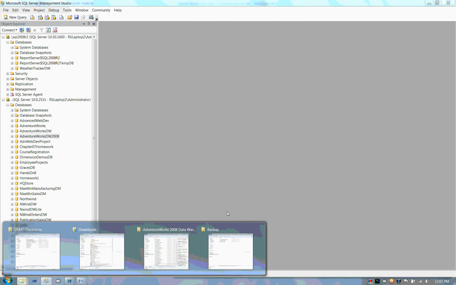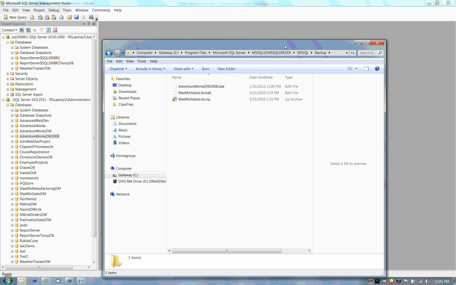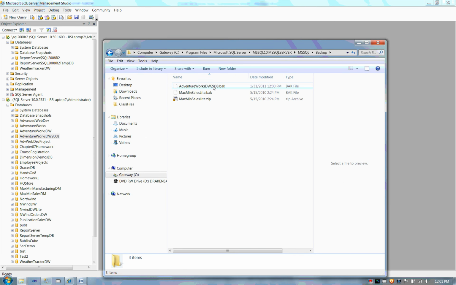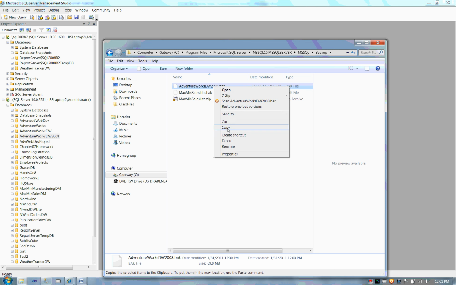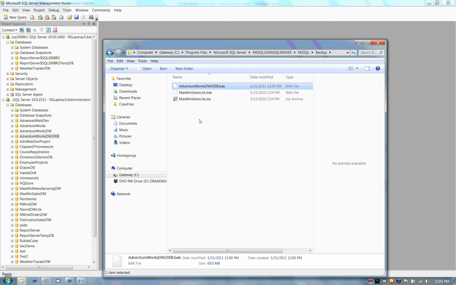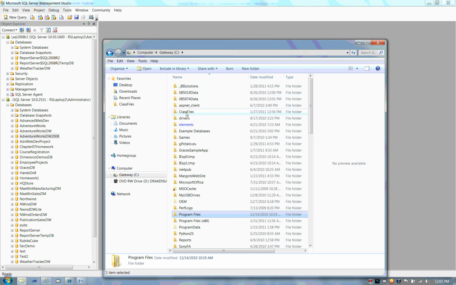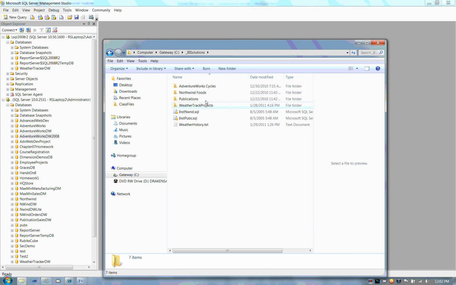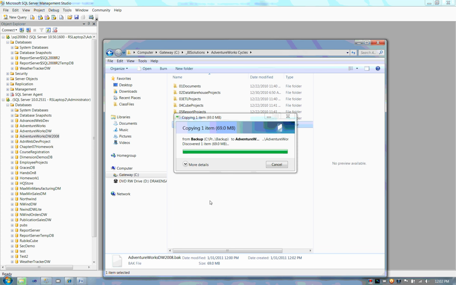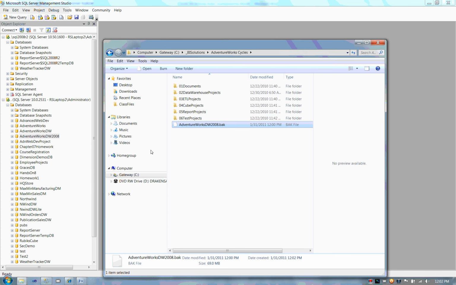But now that I've found the file, it's just a matter of taking that backup file and putting it someplace useful, like putting it on a USB drive or adding it to a website someplace so that people can get access to it. To kind of mimic that, I have a folder I call BI Solutions, and in that folder I'm going to go ahead and put it under the AdventureWorks. So now I have a backup I want to put on another machine.